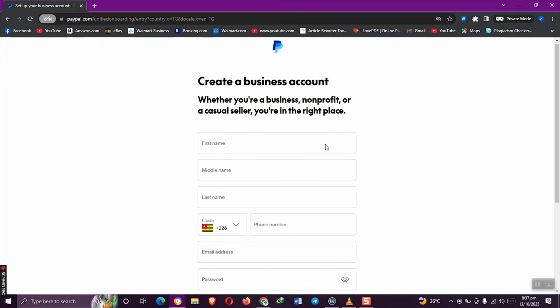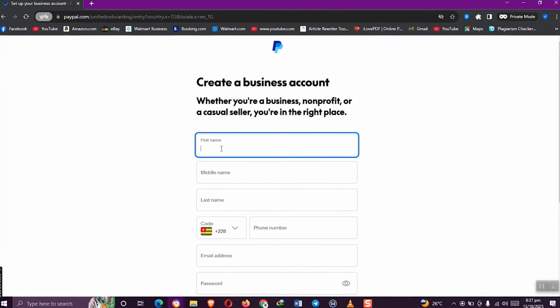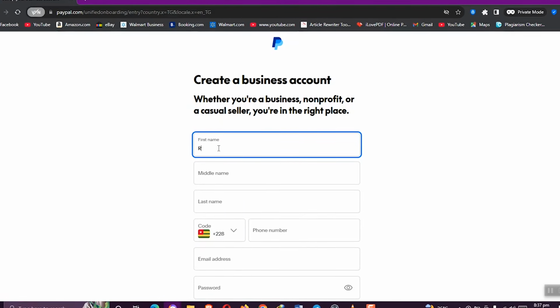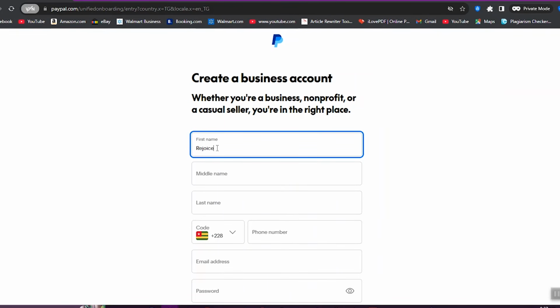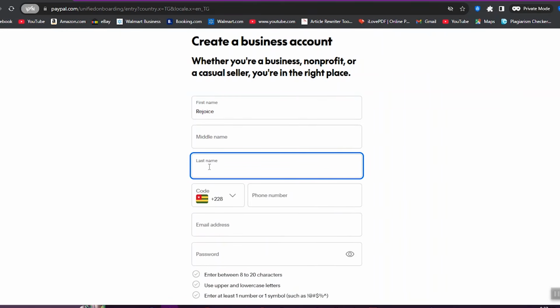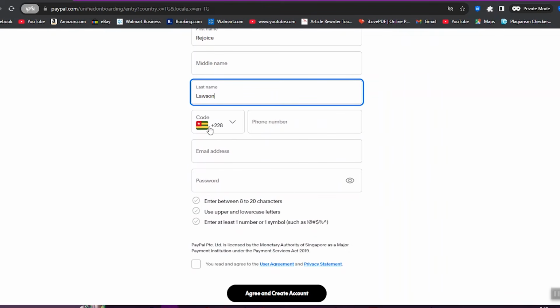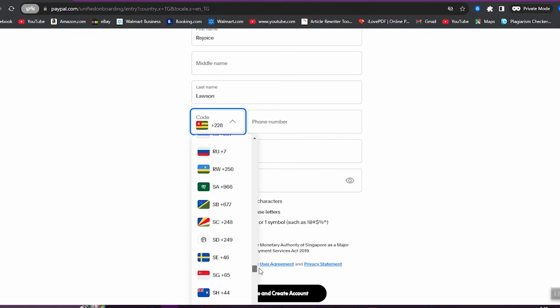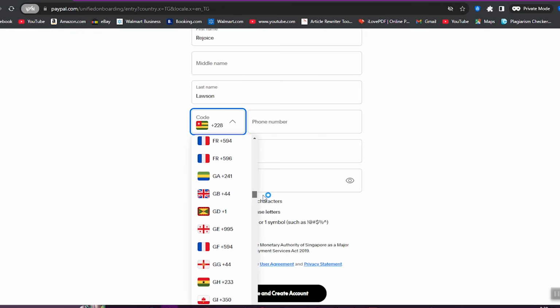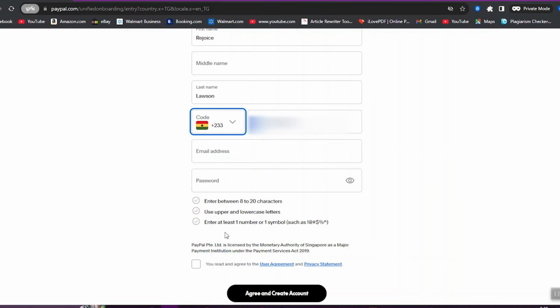Once this page opens, the next thing is to go ahead and type your first name. So let me type mine, Reggie. Then go ahead and type in your last name. The next step is your country code, right? So Ghana's country code is +233. So let's look for Ghana. Yeah, Ghana is right here. Click on that and then enter your Ghanaian phone number. So go ahead and type in your Ghanaian phone number.